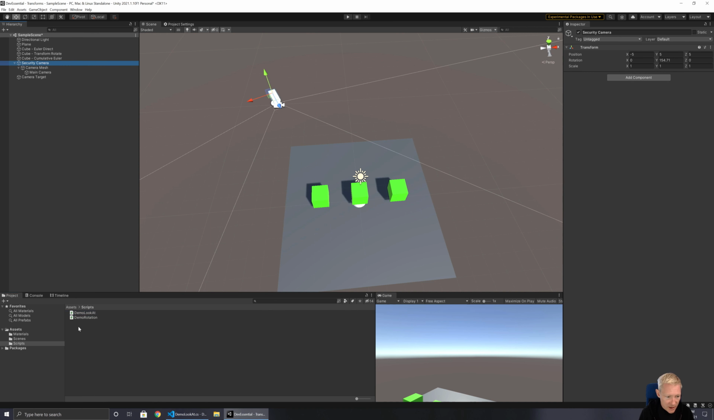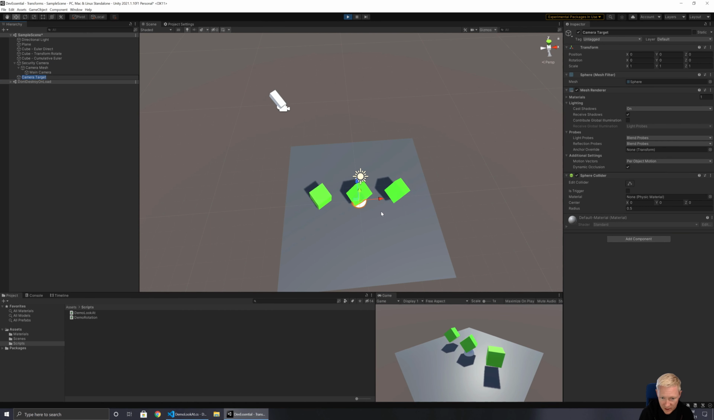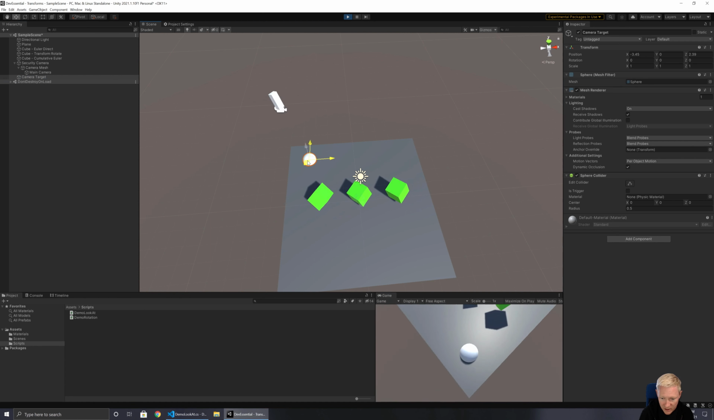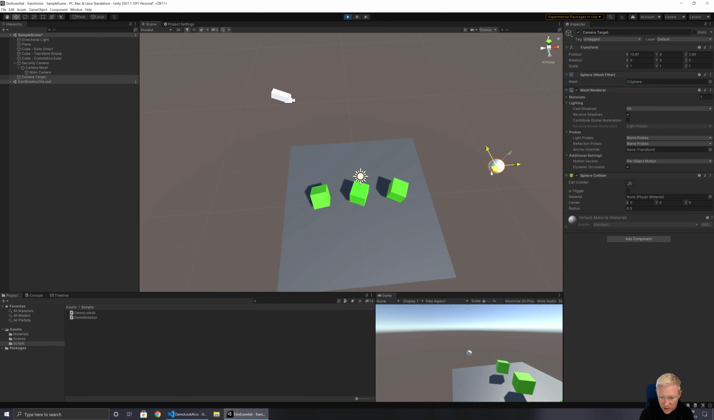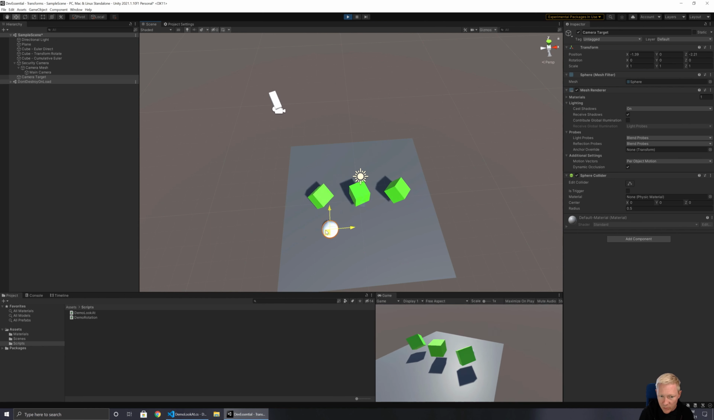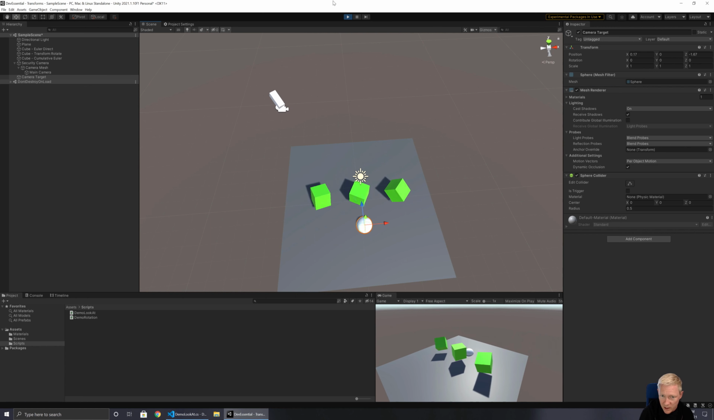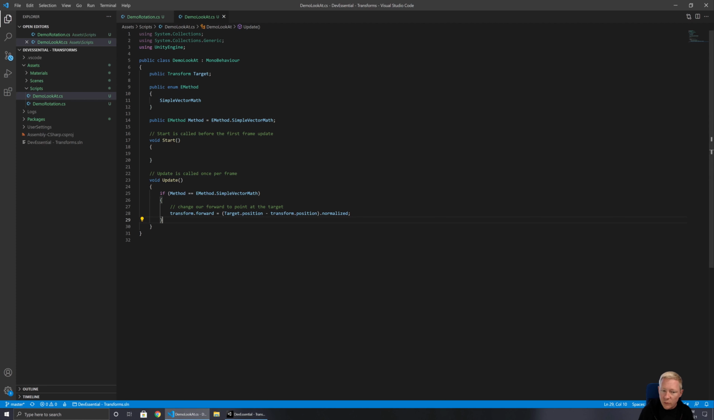So we've got our security camera. We put on a demo lookout script and we give it our target. If we run this, and I select the target, then as I move that target around, the camera just nicely moves to follow it. So it's a really easy way of having something always be facing to look at a particular thing. That's pretty cool. There are different ways of doing this though.